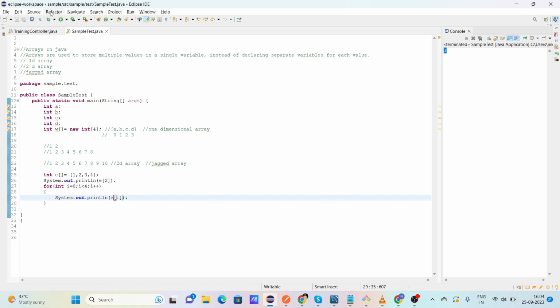Let's save this and run this. You can see I'm getting 1, 2, 3, 4. If I want to print in the same line, I can use print. It will print all elements in a single line. So you can see 1, 2, 3, 4. If I want space in between, I can give a space here, save this and run this. You can see I'm getting space here. So this is the way you can print a one-dimensional array.